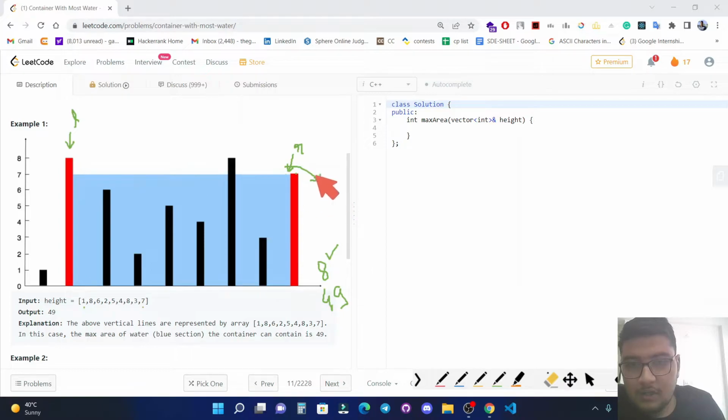Now another condition could be, let's check, we need to increase the area now. So what we will do, we will just increment or decrement the minimum out of them. The minimum out of them is R, so we will be decrementing R. R will be coming here. Now R is pointing to this index.